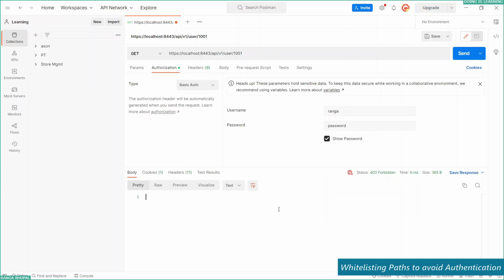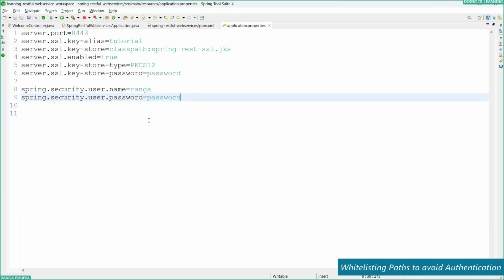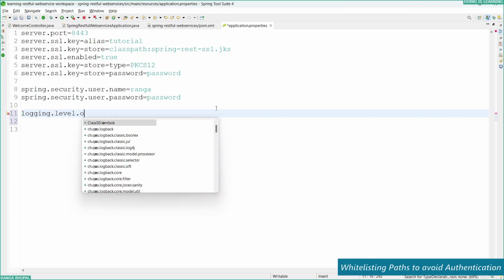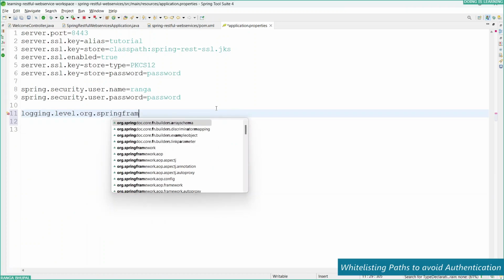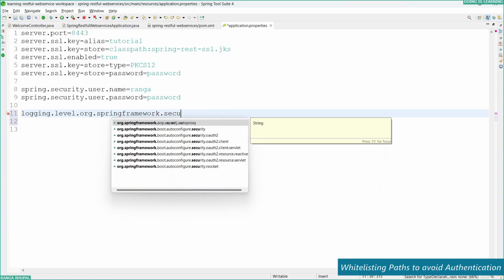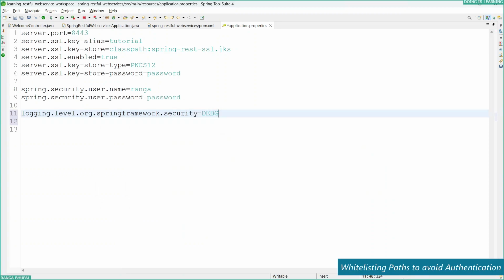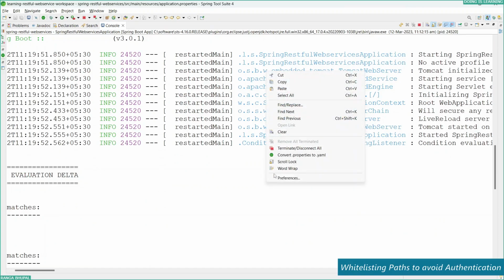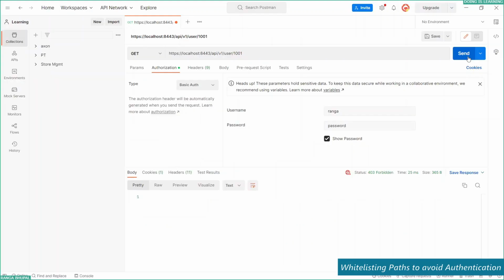Let's add the logs. So go to the application.properties and add logging.level.org.springframework.security equals to debug level. Save the file. Now we have the logs. So let's clear the logs and send the request.